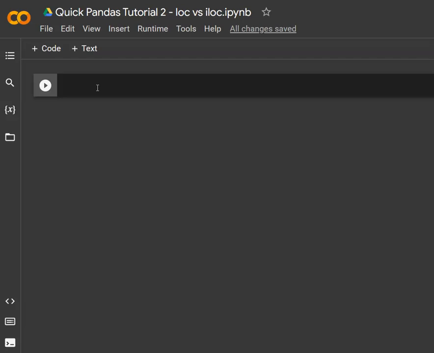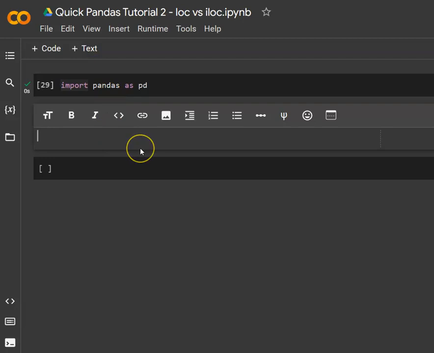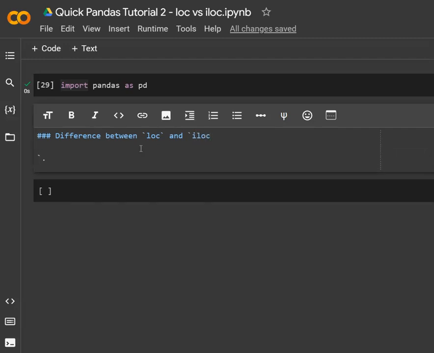In this tutorial, I'm going to show you what's the difference between loc and iloc. When I started coding in Pandas, it always confused me. So that's why I thought that it's a good idea to show you the differences. So I'm going to import the Pandas library as pd, and I'm going to write down the basic difference between loc and iloc.